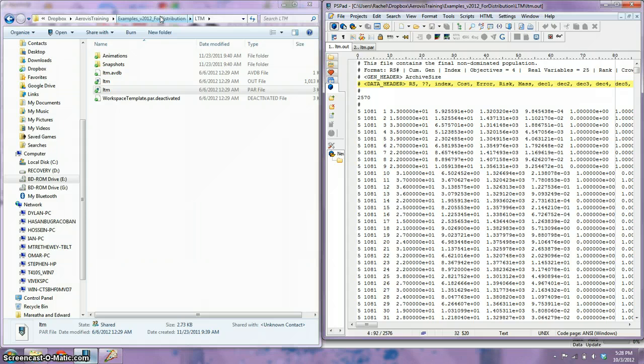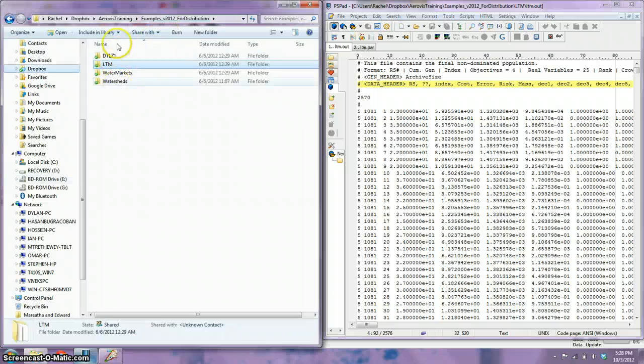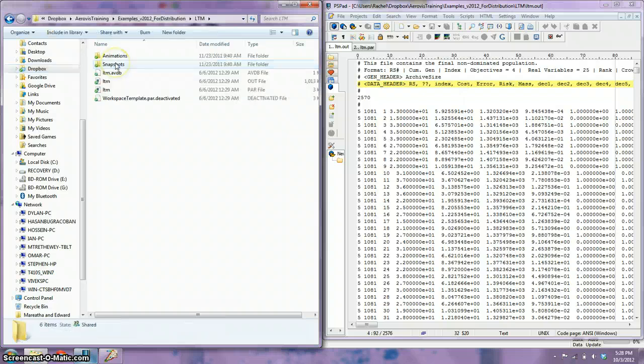examples2012.zip, and once you unzip the file, you'll see that there are 4 different examples you can work through, and the one we'll be talking about today is called LTM. So before we open up Aerovis, I'm going to show you what the input files look like.